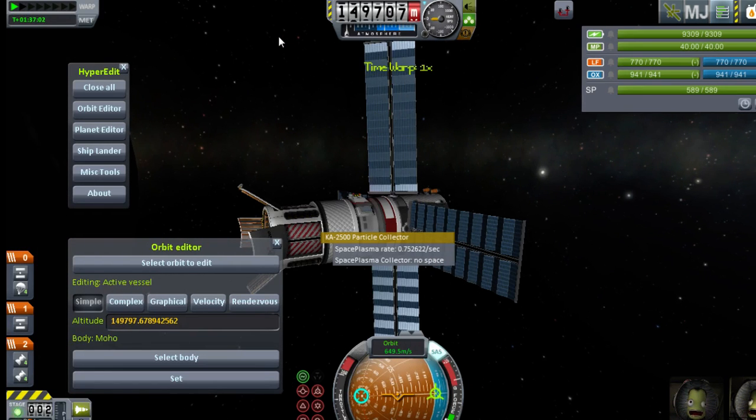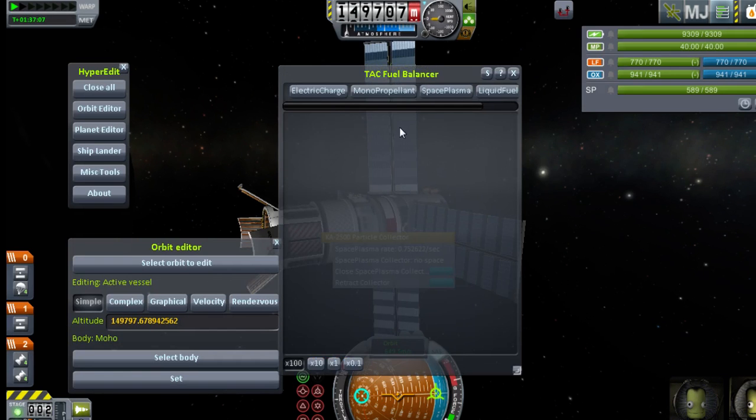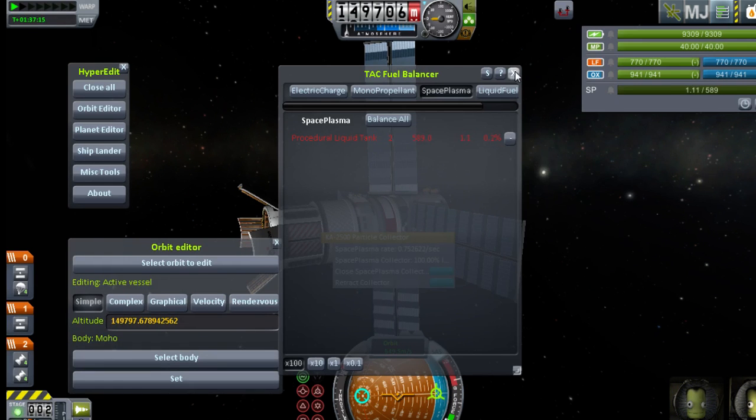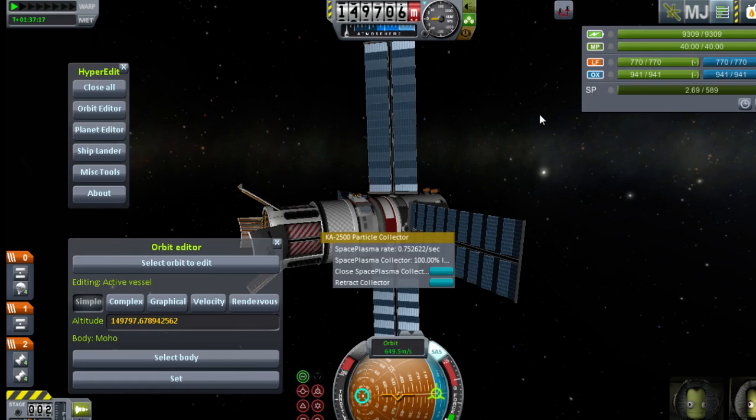What do you mean no space? Oh, I'm full. Nuts. Thank God for Tech Fuel Balancer.